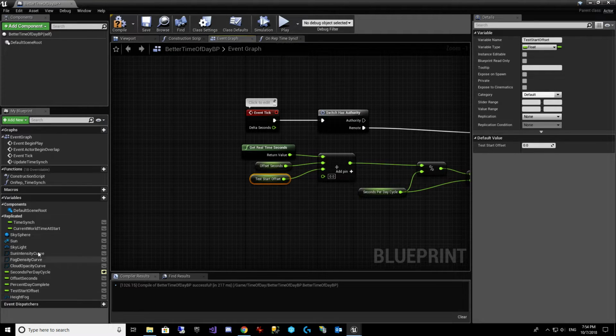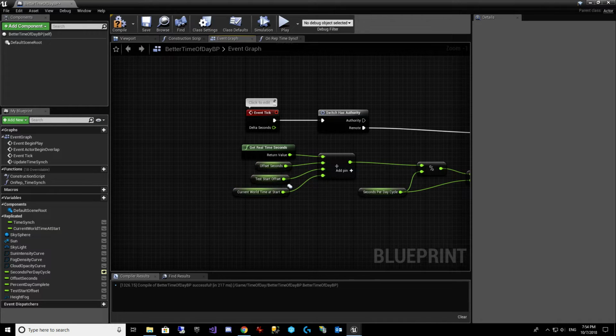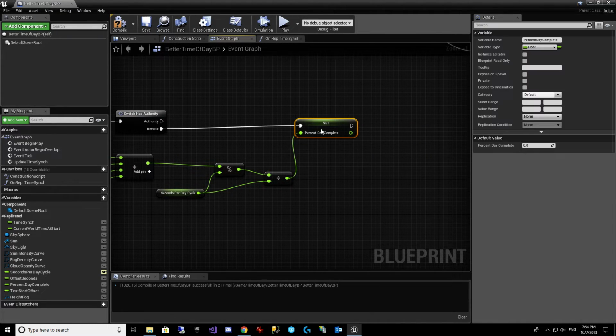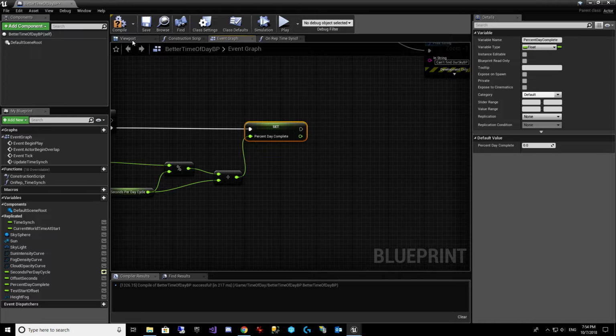And the final thing is our get current world time at start. This will sync it across servers. So when we put all those together, we now have something that is accurately synced into our percent day complete. Okay, now all the things we're going to use it for.